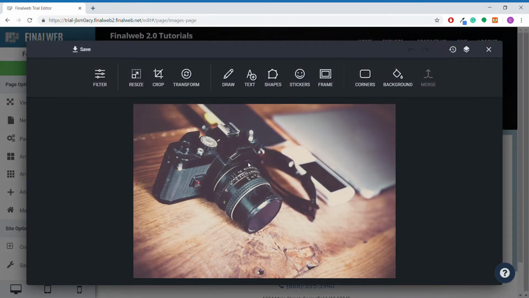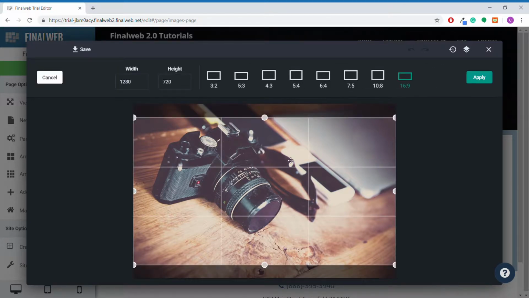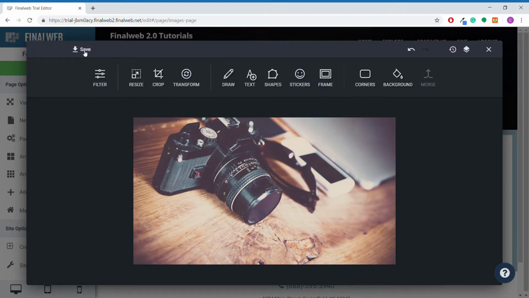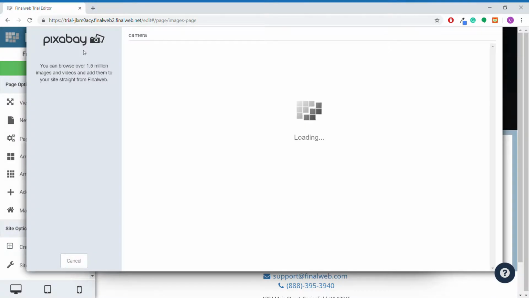While this is not a super powerful image editor like Photoshop would be, it does provide simple tools that you can use to modify your image. These are mostly self-explanatory, so we will not go into depth on this. We'll go ahead and crop our image a little bit, apply, and save. This will update the image in your section.